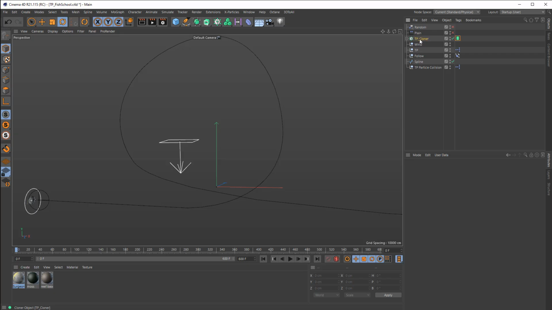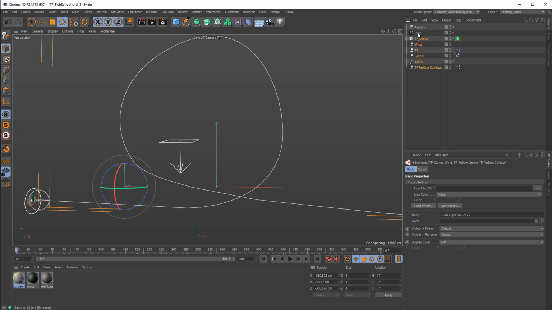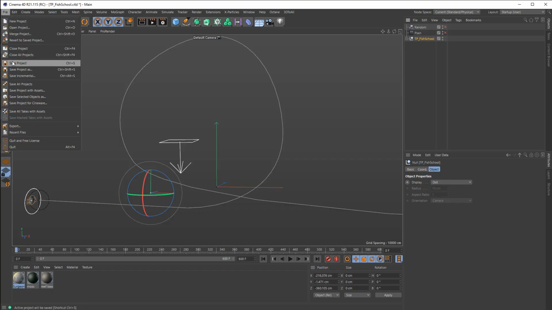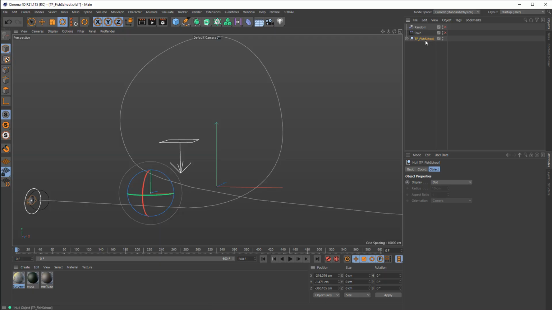Let's go ahead and group everything down here. We don't need to group our plane or random effector, but we can group everything else. Go ahead and press Alt-G. Let's call this TP_fish school. So make sure to save this scene out. This is our Thinking Particles rig, so we want it to be safe. Let's go ahead and go to File and Save Project. And let's copy our TP fish school out.